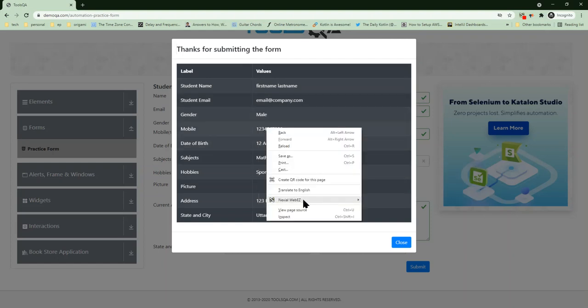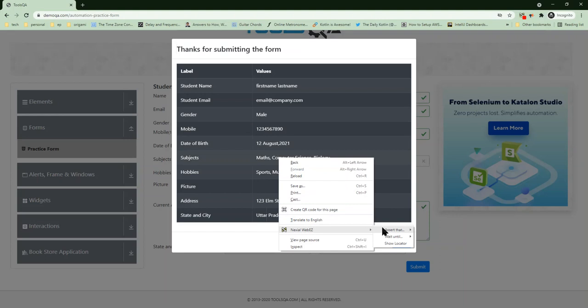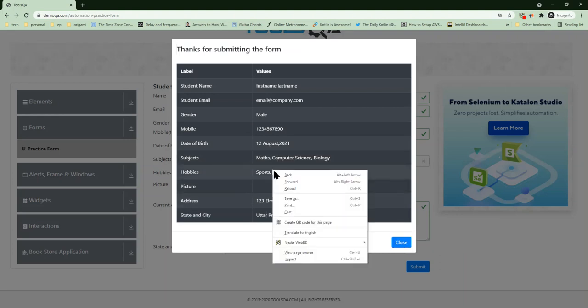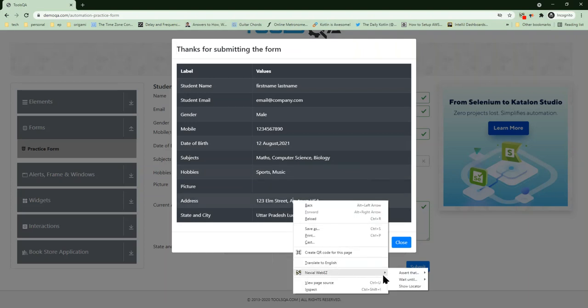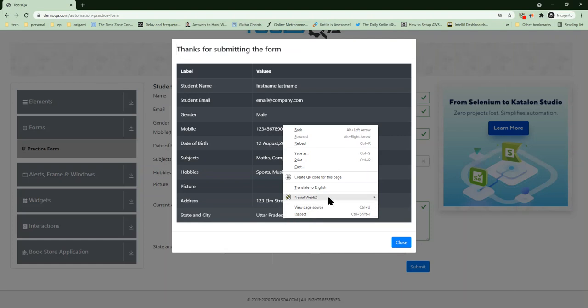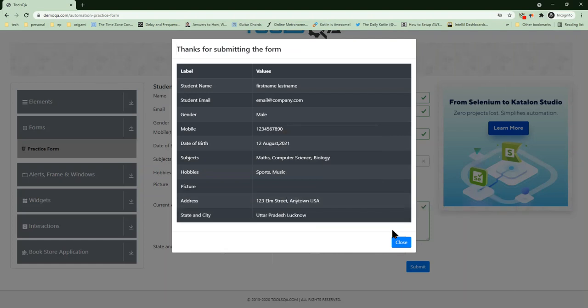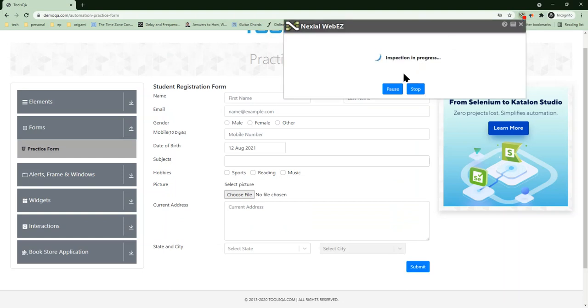I'll just validate as many as I can. Skip the date of birth. And validate the subject, hobbies, the address, and finally state and city. And I click on close. Okay, then we're done. Now let's see what's happened here now with WebEZ.